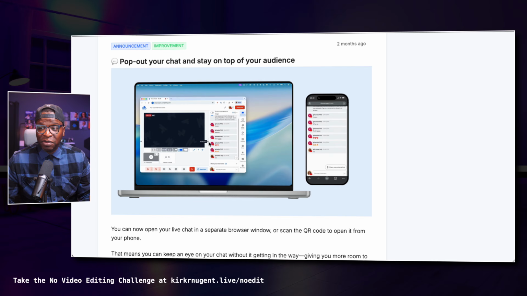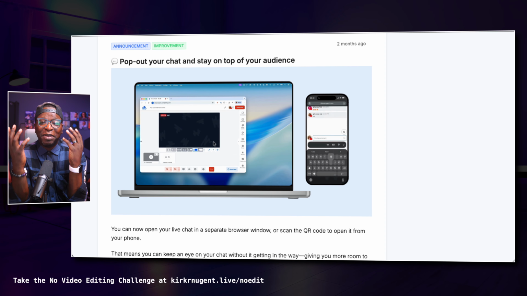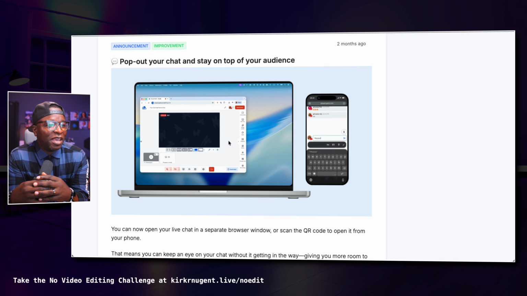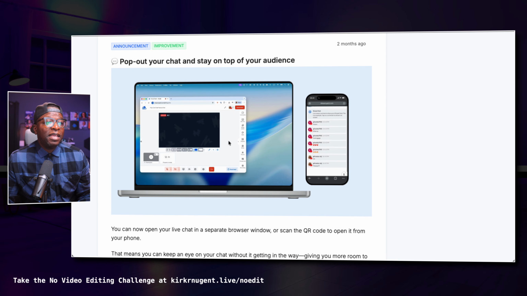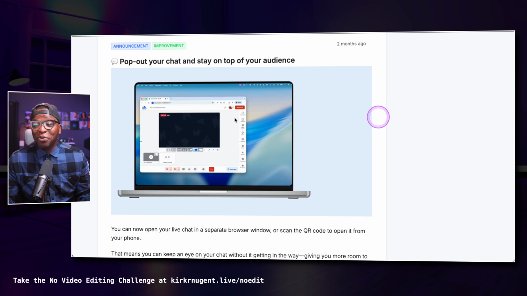All right, the next one is pop-out chat. I want to be honest with you, y'all. Again, I talked about moderators earlier with the QR code thing, but being able to actually pop out the chat and send that link to someone else so that they can help you to not just moderate, but to put up comments on screen. What are we talking about right now? Like, that's a game changer, y'all.